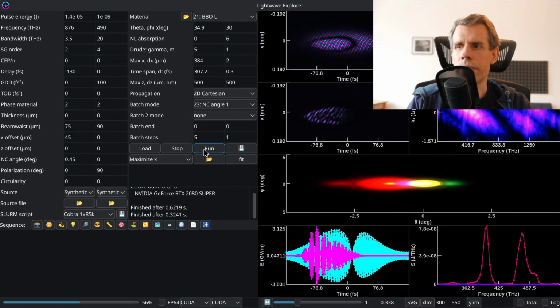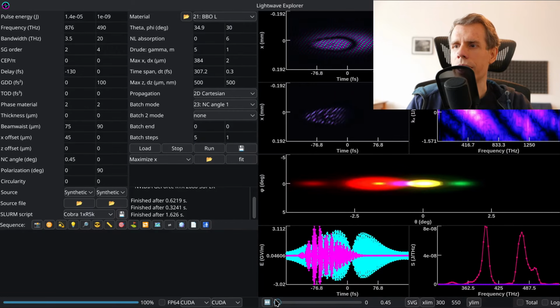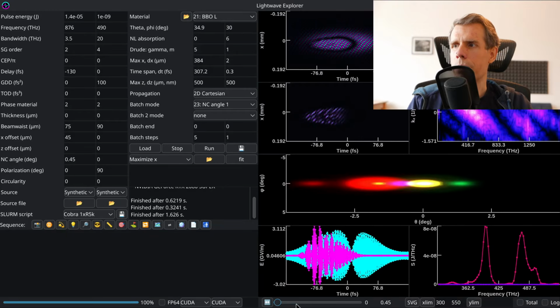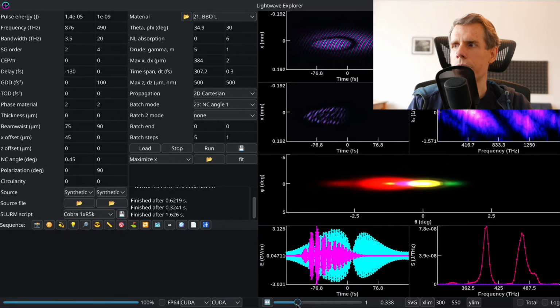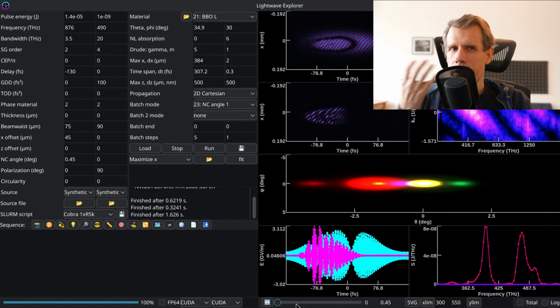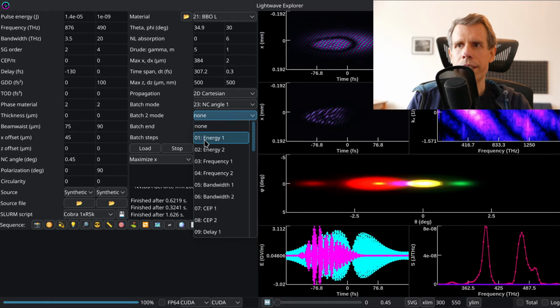So now if I hit run, you can see it does 5 simulations, right? And we can use this slider down here to flick through these and see how the results change. So here I'm changing the non-collinear angle of the OPA and looking at how the conversion efficiency, the spectrum, and all of those things change. And this is a very nice way of getting a feeling for a process. If you want to see how things change, this is a very visual way of inspecting the differences it's going to make. You can do 2 batch scans at the same time.